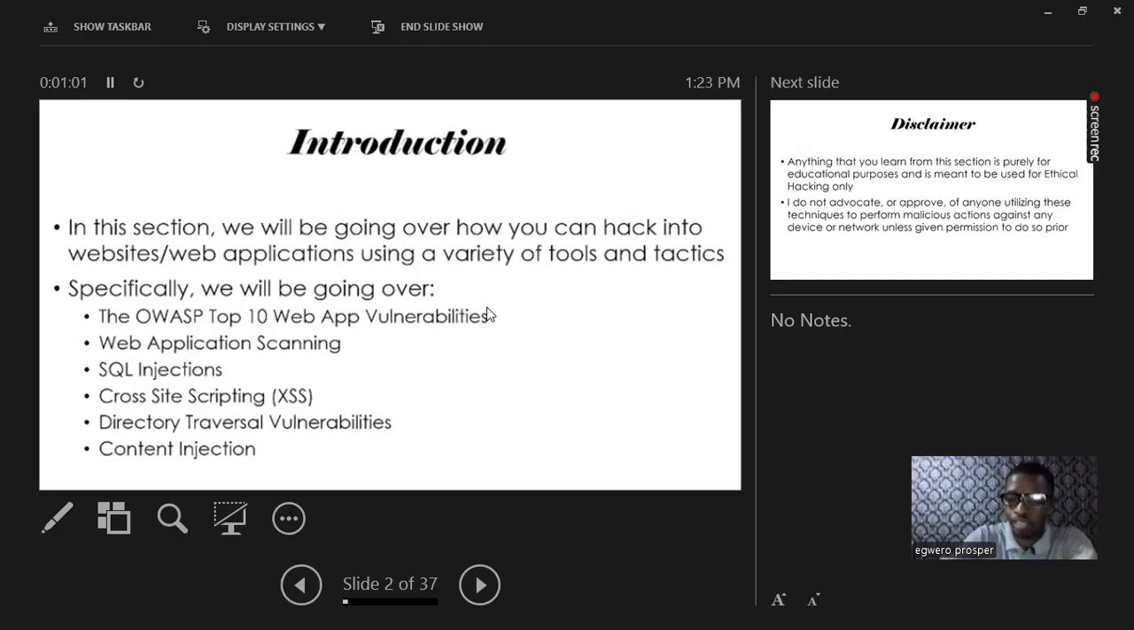I also highlighted why you should know these aspects as a cybersecurity professional, because the organization you will be working for will want you to examine the security strengths of their websites, to know if a black hat hacker can actually break into them.